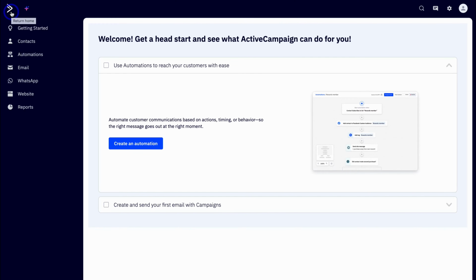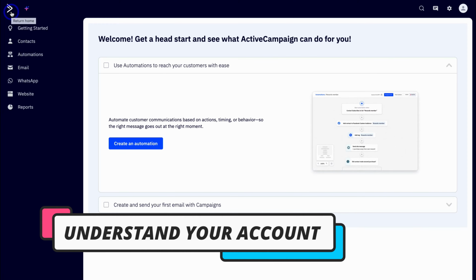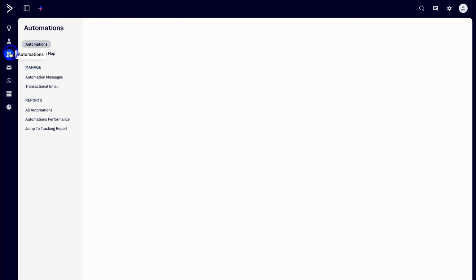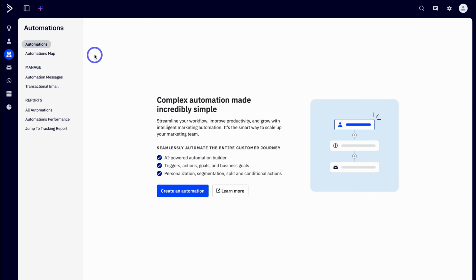And before we create our first email campaign, let's touch on other tools that you can leverage inside your ActiveCampaign account. Under Contacts, here you can manage all your email contacts, create segments, tags, as well as monitor contact performance and more. Below Contacts, we have Automations. This is where you can automate your workflows. We can simply build cross-channel automations, and we'll dive deeper into automations shortly.